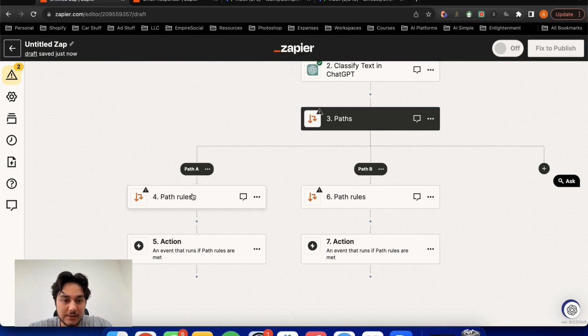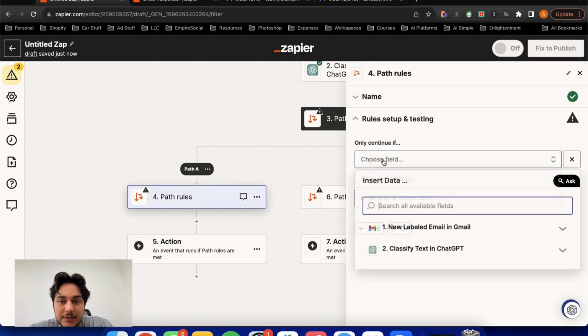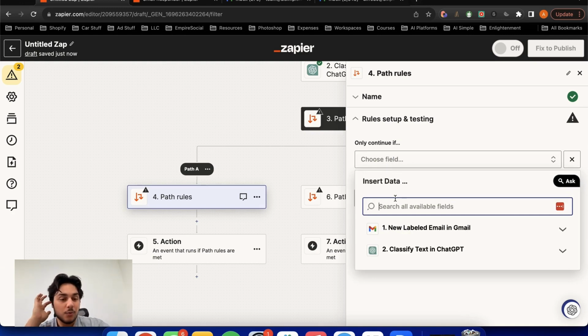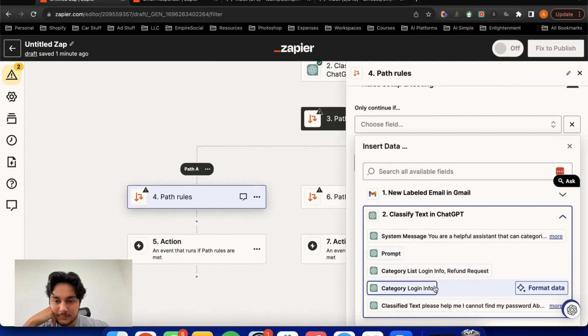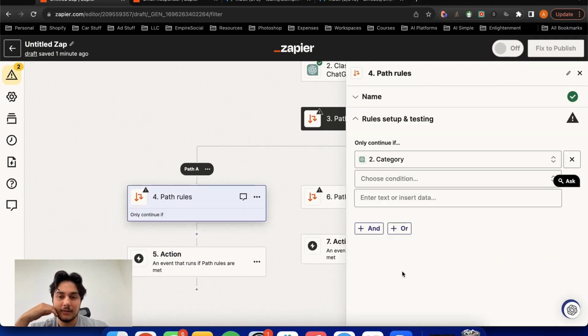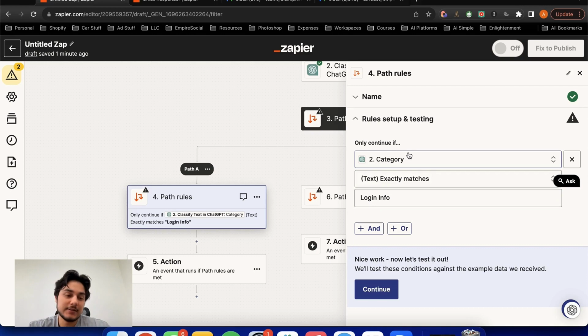If we click in here, you can see this is step 4, 5, and then step 6 and 7. So if we click into step 4, we can start to set up some of these rules. So, only continue if. Now this is where we get to determine why this is happening. If path A is for the login info, that means that the answer that ChatGPT is giving for this email needs to be login info. So we're going to go to the output and say that the category right here that it spits back must match, exactly matches, login info. So what this is saying is if the output from step 2, if the text of that output exactly matches login info, then it's going to continue down this path.